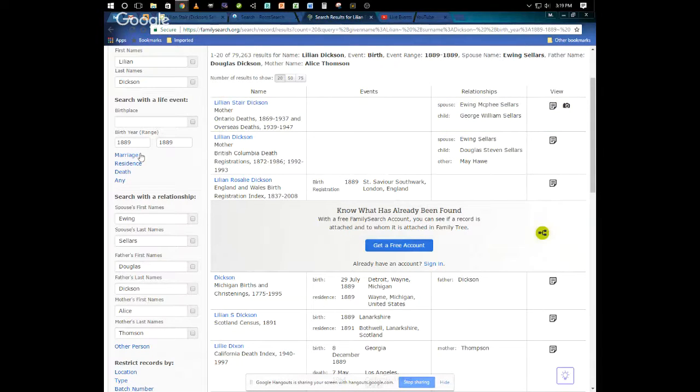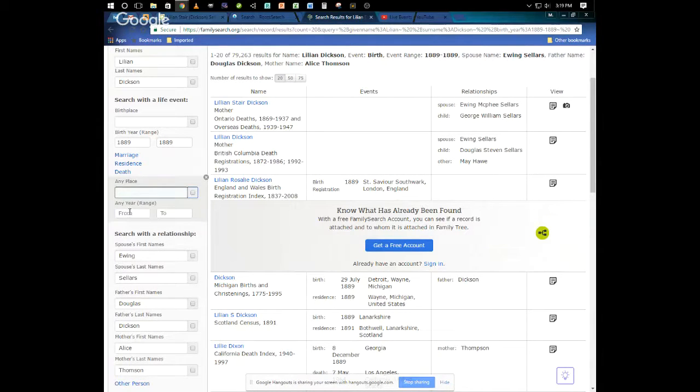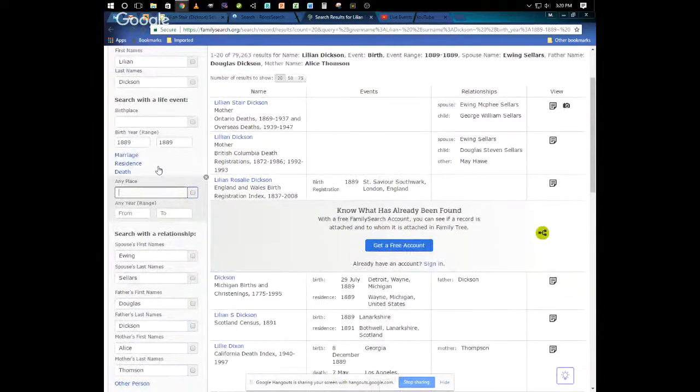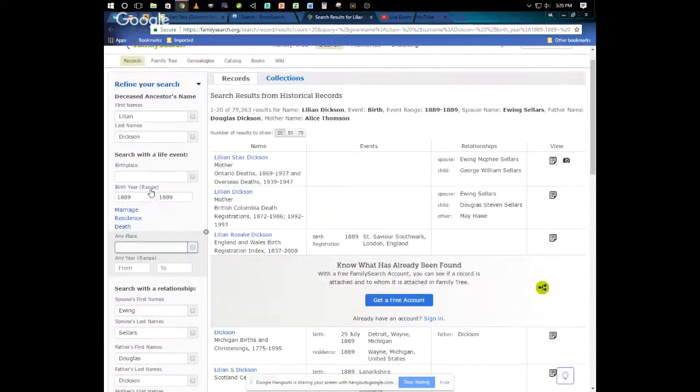You can put marriage in, you could put in residence, you could put in death if you know, and you could put anything in if you wanted to know, any place, any date range to find information. So you know that she worked in the military during World War I, obviously not because of her age, but maybe she would have. She could have been working as a nurse in France. You could look for her in France, see if anything turns up.